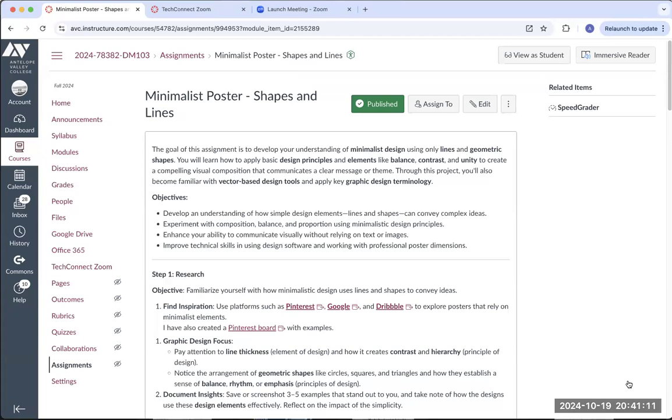Okay. So the goal of this assignment is to develop your understanding of minimalist design using only lines and geometric shapes. You will learn how to apply basic design principles and elements like balance, contrast, and unity to create a compelling visual composition that communicates a clear message or theme. Through this project, you will also become familiar with vector-based design tools and apply graphic design terminology. Okay, so there are the objectives.